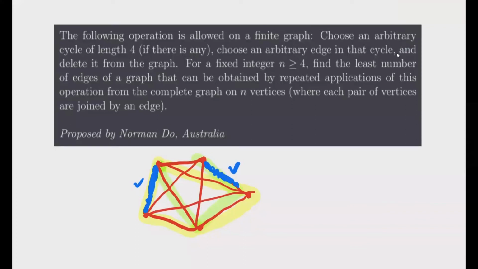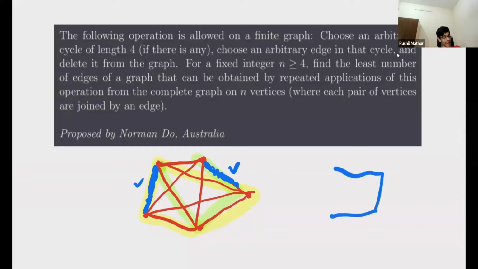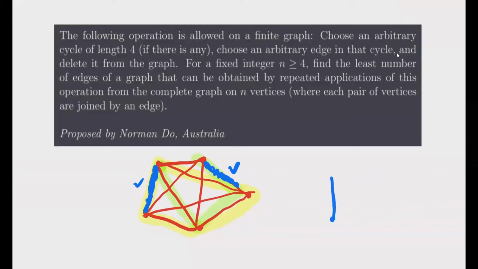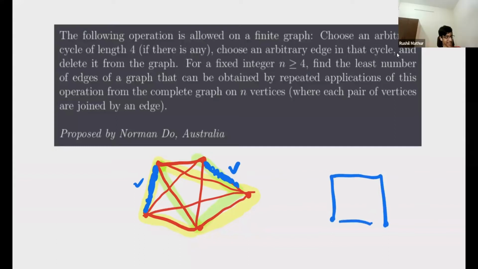Does the graph remain connected even after any operation? I think it isn't. Or is it? Good question. So the question is if you have a cycle of length 4, and now if I delete one edge, imagine it's connected, and I delete this edge. And the question is, is the graph still connected? No. Wait, yes, it is.